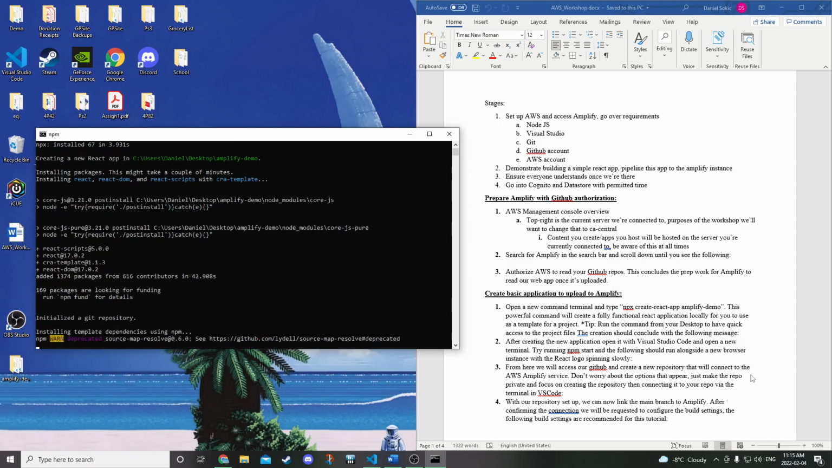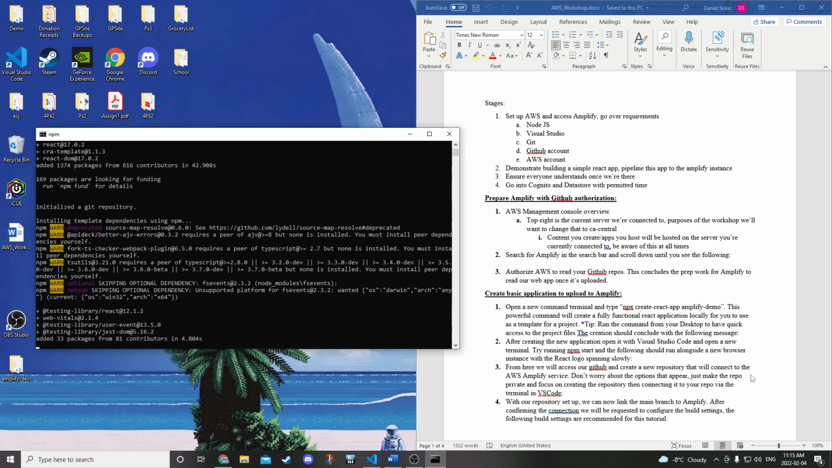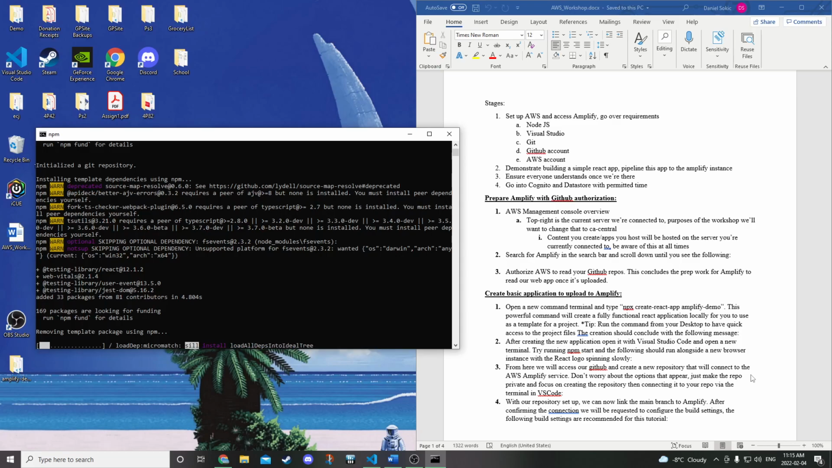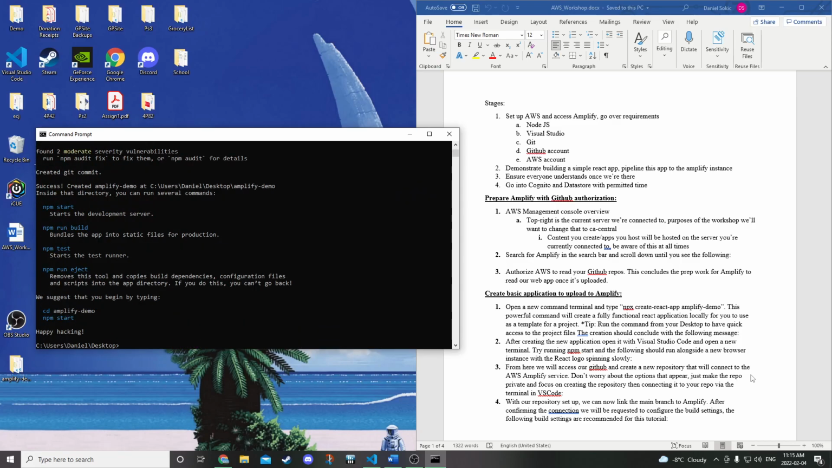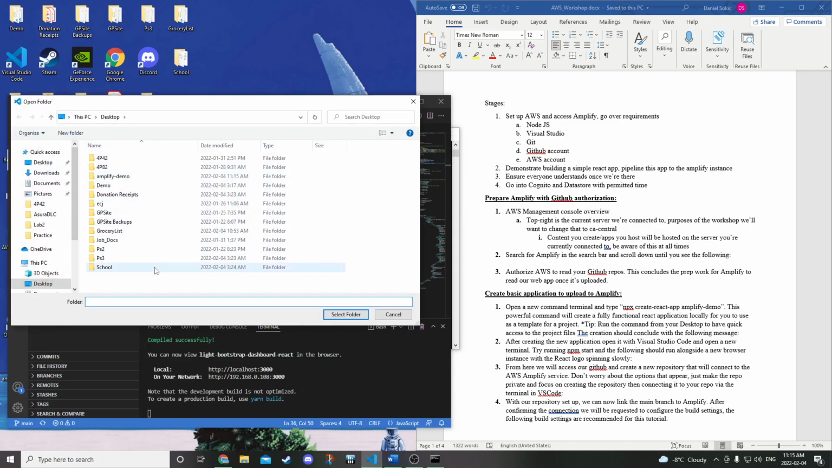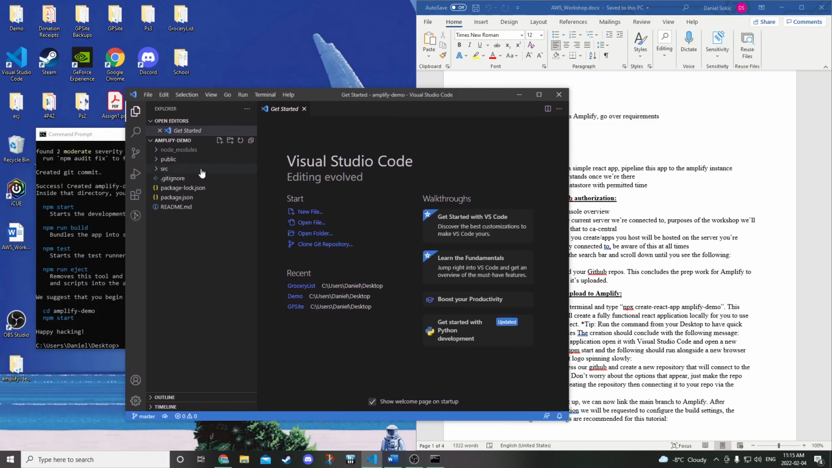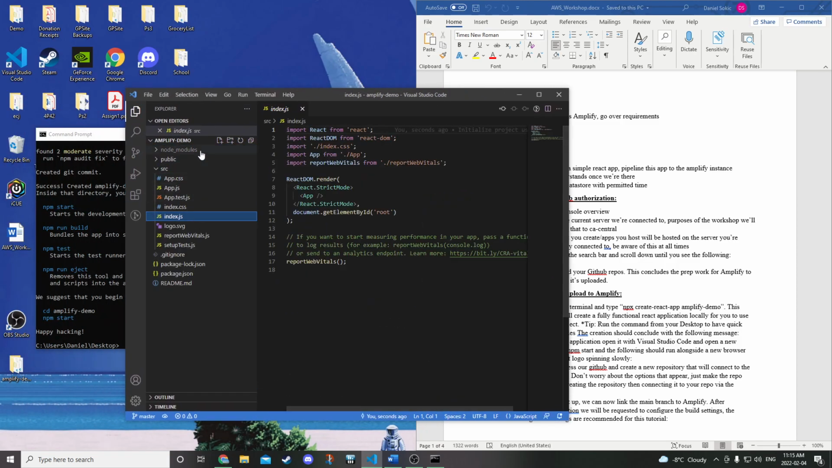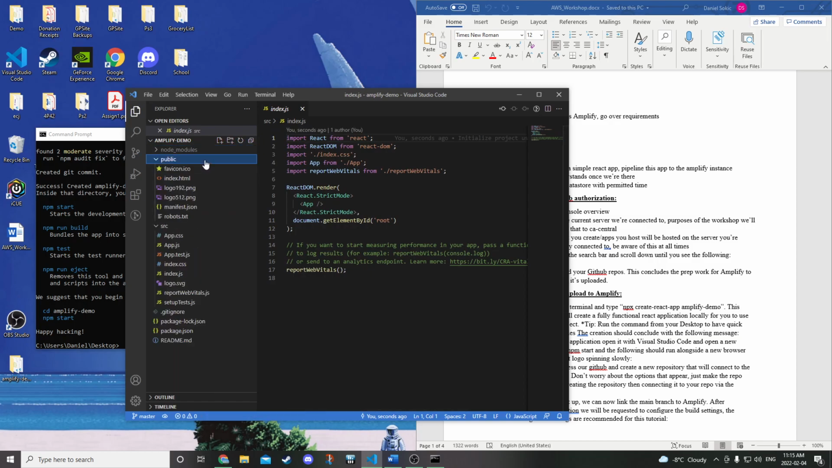Here we see some of the packages being installed. It's initializing a Git repository for itself, which we will have to overwrite. But here we go. It's been successfully created. And now we can see that if we go into Visual Studio Code, and we just want to open that folder there, we can see that we have a bunch of files, a whole node modules, some public assets that will be used.